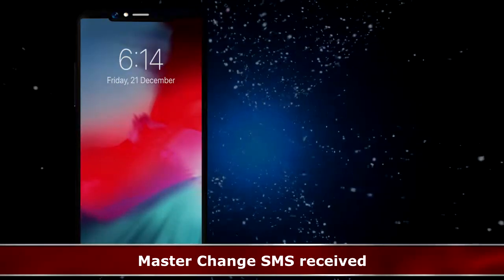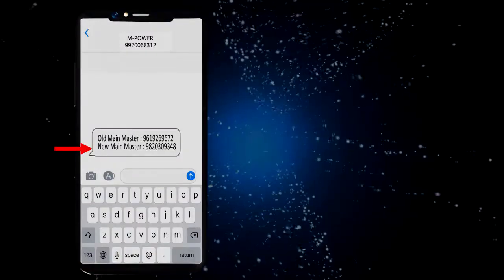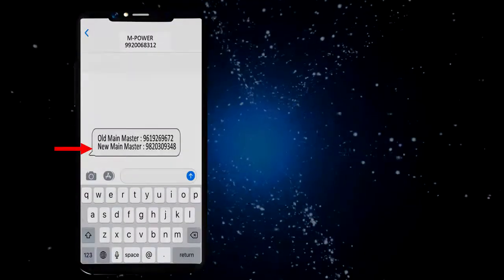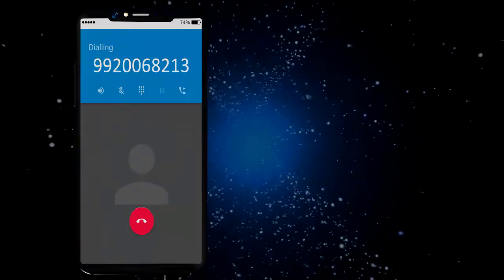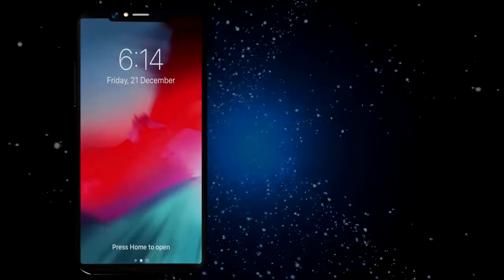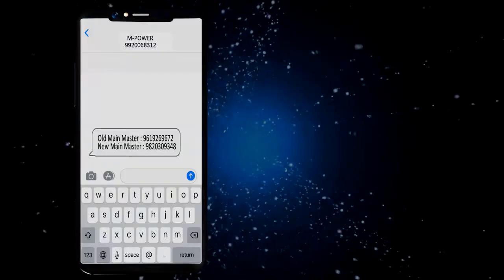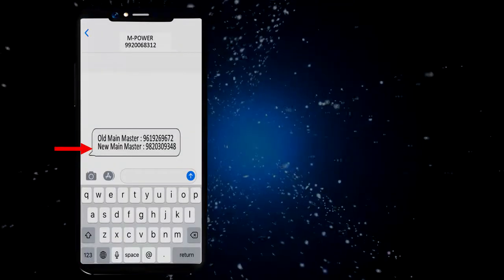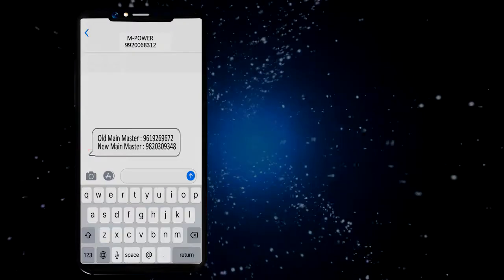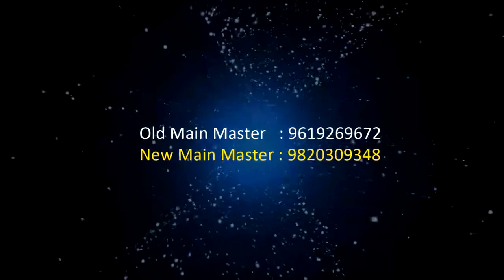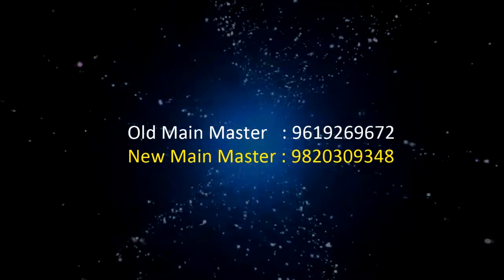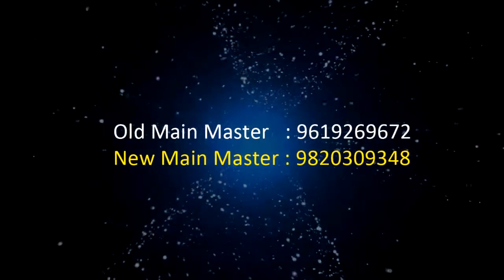Master change SMS received. The master number can be changed only when another person knows the SIM card number in the unit. When you get an SMS master change, you need to check the number received as main master, the mobile number of the new master. This SMS helps you to identify the mobile number through which the change has been effected.